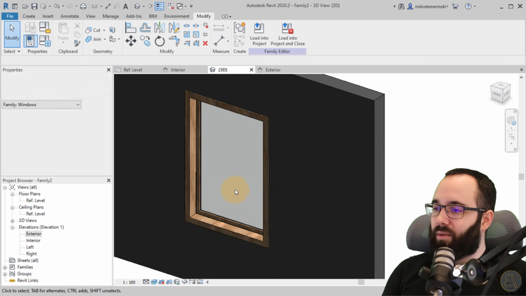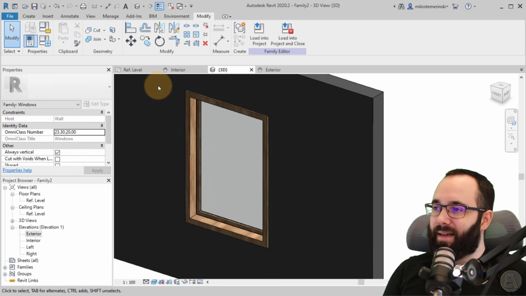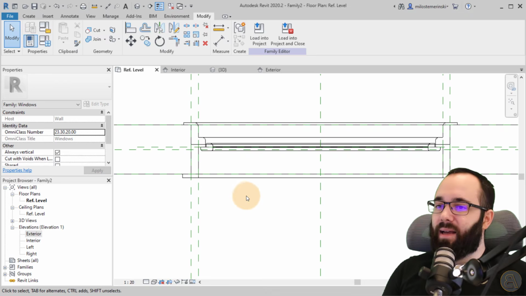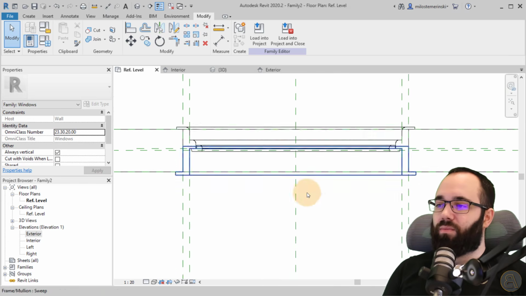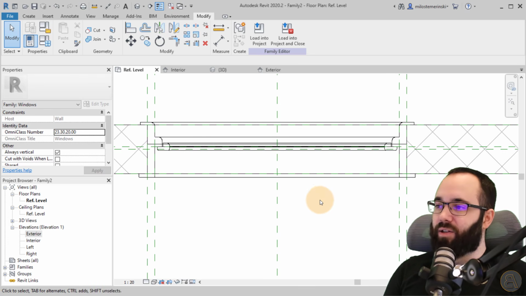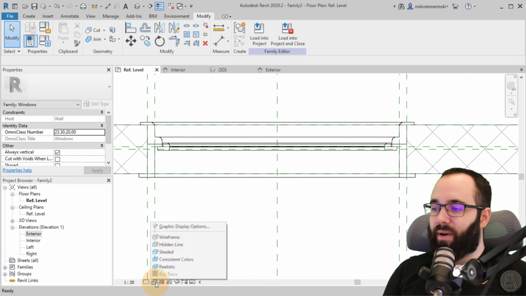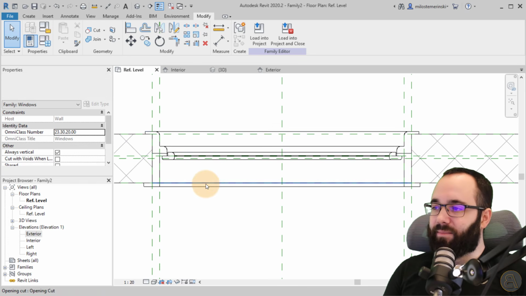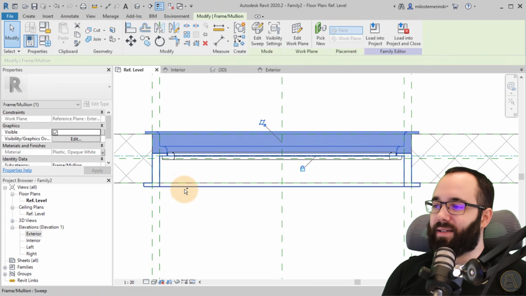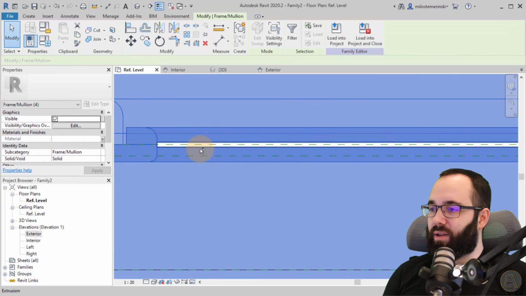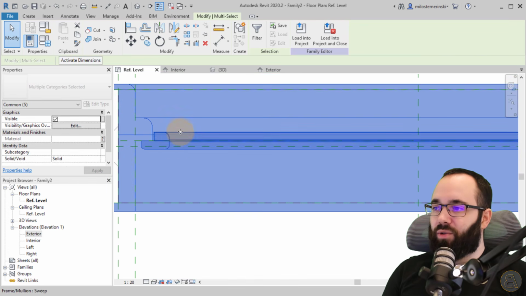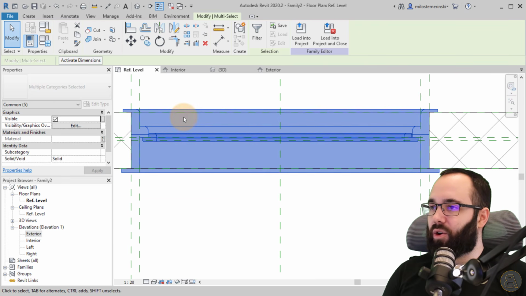Okay, now we have done all of this. The next step is to go to the reference level, and in a lot of cases you're not going to want to have this representation of that window. You might want to simplify it a little bit. So if you want to simplify it, what you can do is you can come here into your reference level. Let's turn this to hidden line. And then what you can do is you can select all of these items. So pretty much all geometry here. And now what I'm going to do is simply go here.